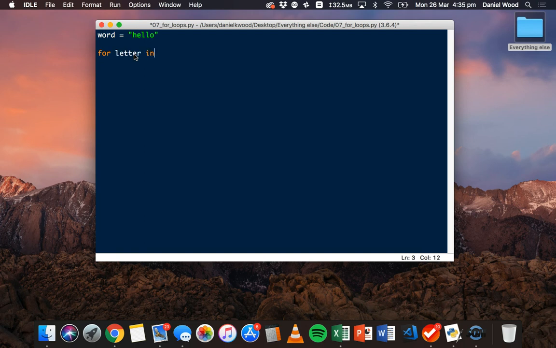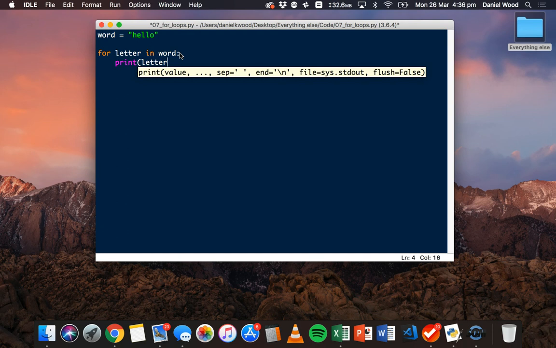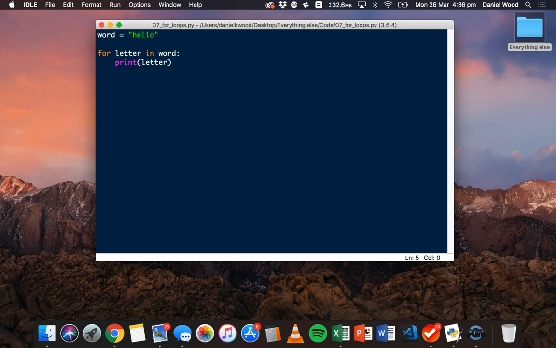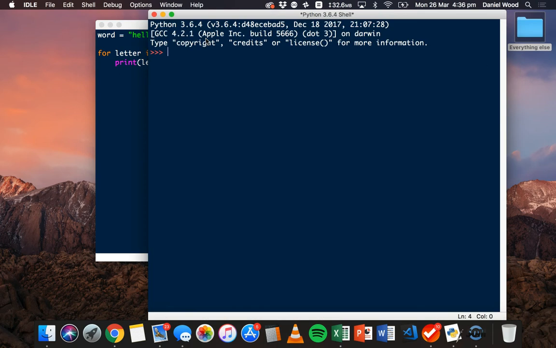So I can say for letter in word, which basically means for each letter in this word, every time this loop runs, every time it repeats, letter is going to represent the next letter. So it'll start with H, and next time the loop repeats, it will be E, and then L, and so on. Okay, so say for letter in word, print letter. All right, now if we save and run that, we should see each individual letter on a new line. And there we go, H-E-L-L-O.